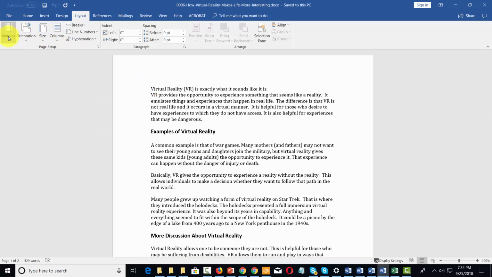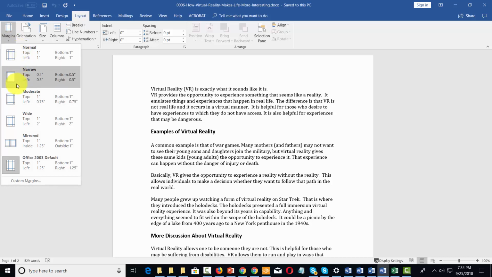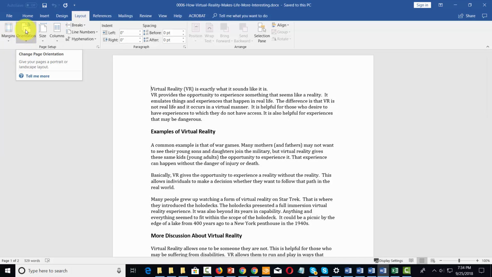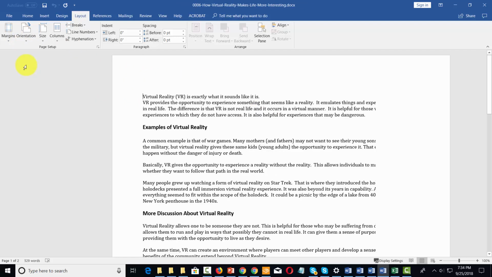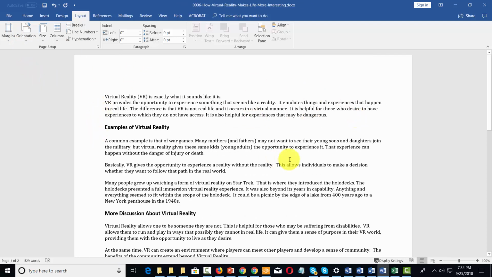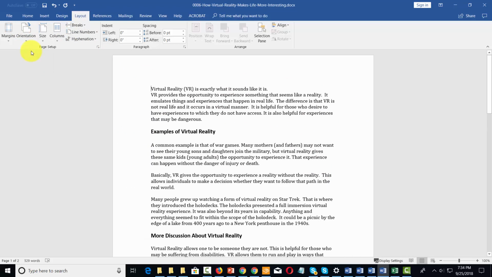This is where we can either widen or make the margins more narrow. We can also change the orientation of our page. So for example, if we'd like to use a landscape method, what we can do is click this link, change the orientation to landscape. And of course, we can change it back to the portrait method.